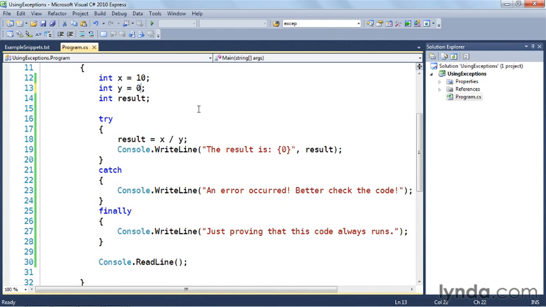So let's do this. We're going to change y to 0. So now we're going to have 10 divided by 0, and that's going to cause a problem. So we're going to get to line 18. We're going to try to divide 10 by 0, and an exception is going to happen. What that means is that the code at line 19, this console.WriteLine statement, is never going to get run. What's going to happen is the program flow is going to be interrupted, and we're going to jump down here into this catch block where this line of code, an error occurred, better check the code, is going to be run.